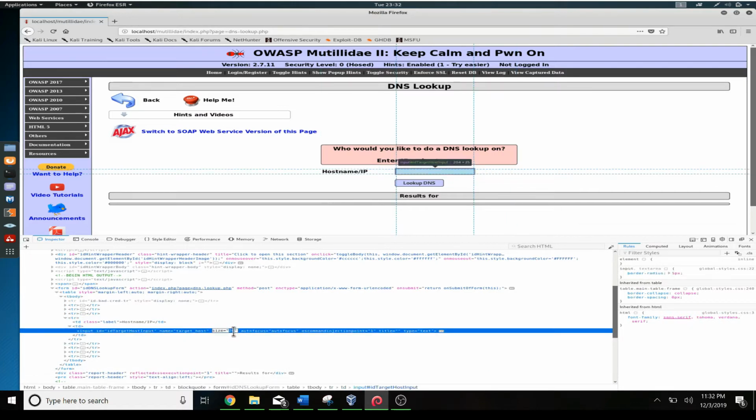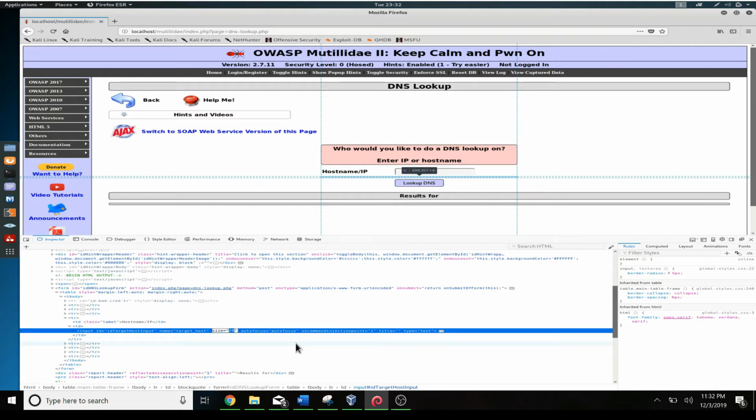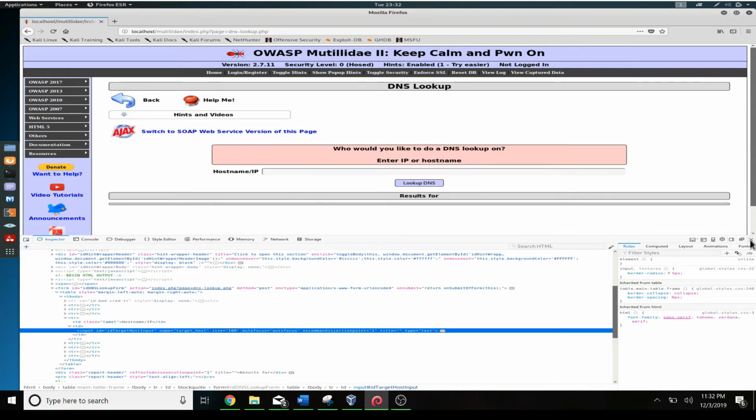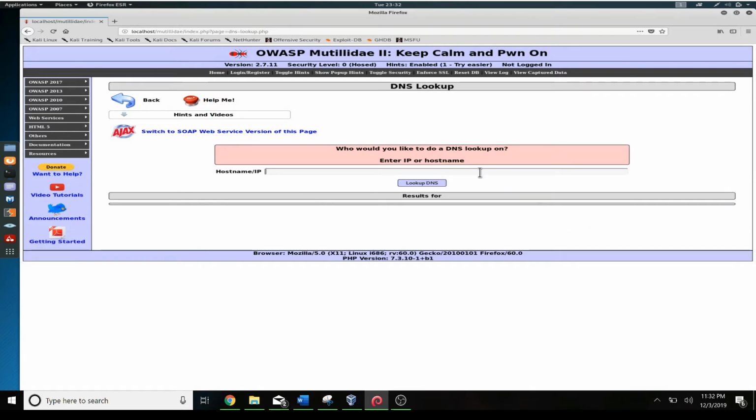So yeah, we see right here it says size 20. I'm going to change it to 100. Okay, so now we have a lot more room to insert our malicious script into. Alright, so what we're going to do over here is that we're going to insert a script source into here. So what we're doing is we're basically indicating the IP address of the current machine I'm running here.